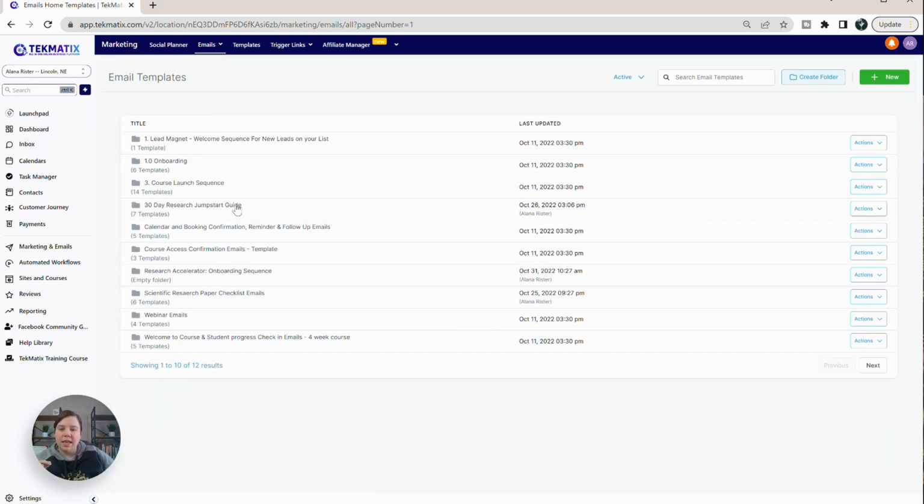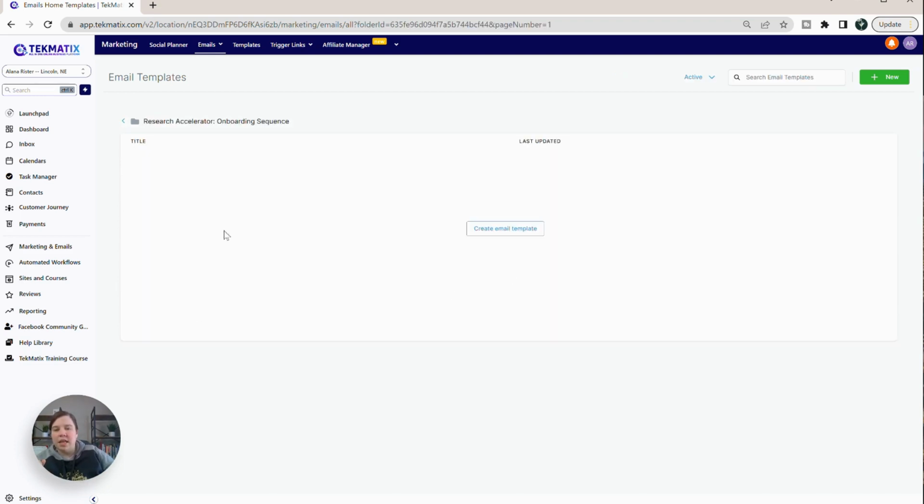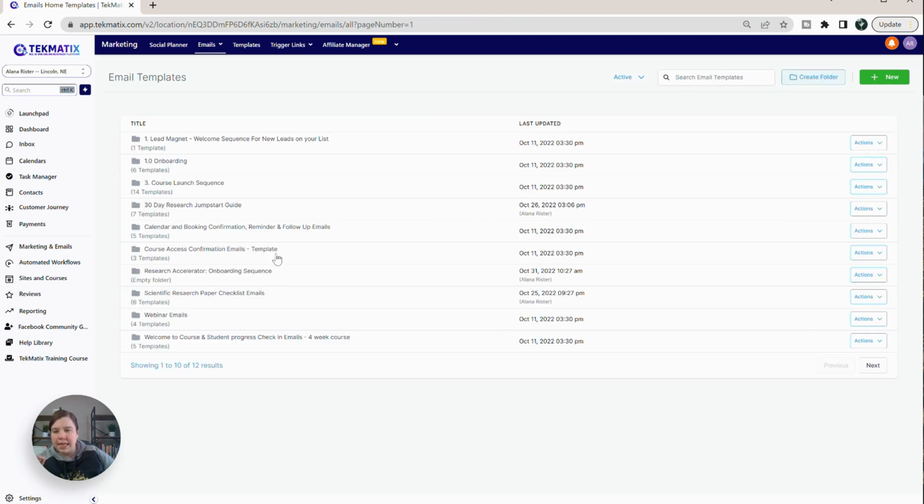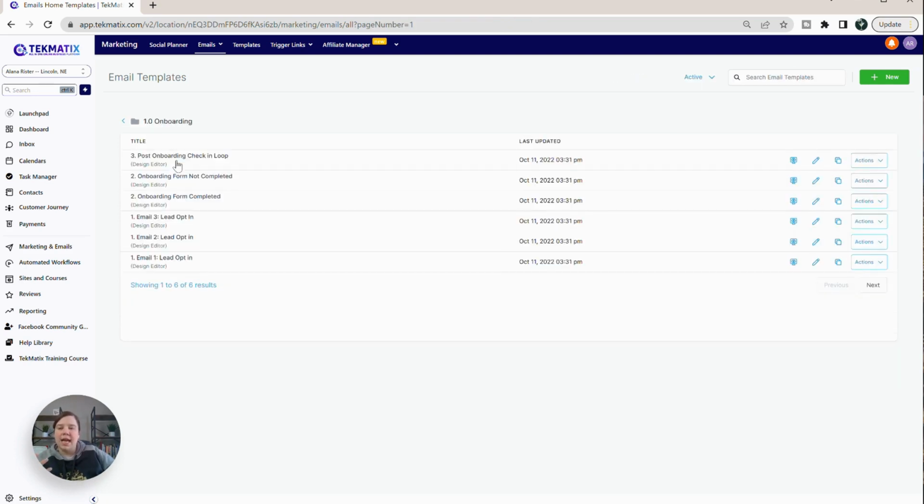If you're ever not seeing one of your folders or sequences on this main page, this only shows up to 10 results. So you can always click next to be able to go to the next page. So now there's nothing in here, right? And so we can create an email template, but I'm actually going to duplicate one that already has all of the bottom done, so I don't have to worry about it.